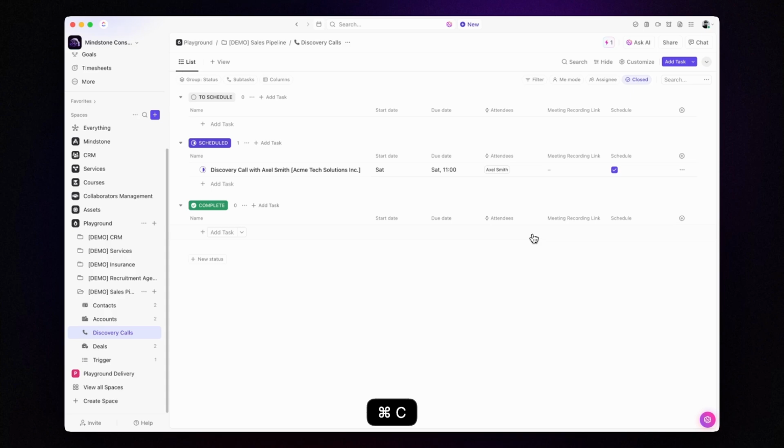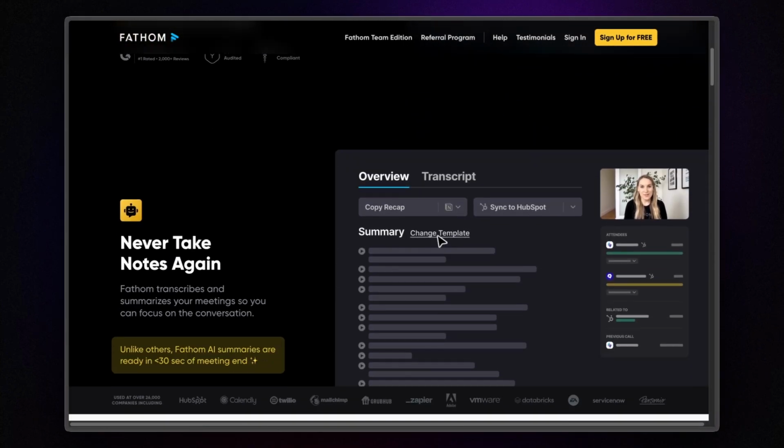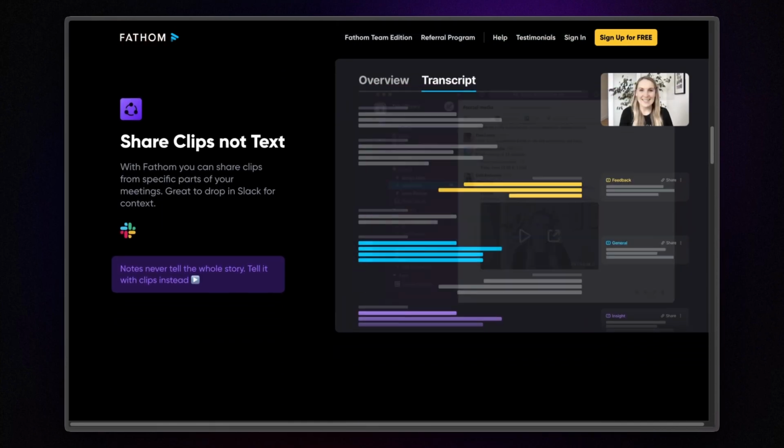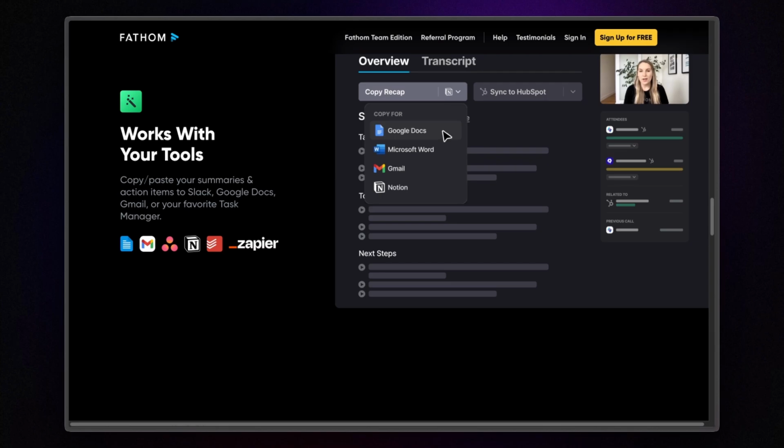But here's where it gets even more interesting. And Fathom plays a key role. If you don't know what Fathom is, it's an excellent AI note-taker that records, transcribes, and summarizes calls while highlighting key action items and more. I have published various videos about it.